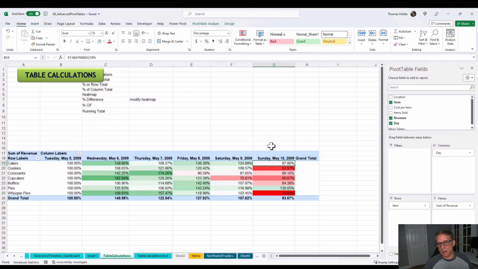So now the heat map we recognize is back, but you see, instead of displaying a negative number, it just says that this value is 97.8% of this number. Again, they're kind of similar. I typically go with the percent difference. It makes more sense to me, but there are applications for this as well. So the last set of table calculations we're going to do is running total and running total percent.